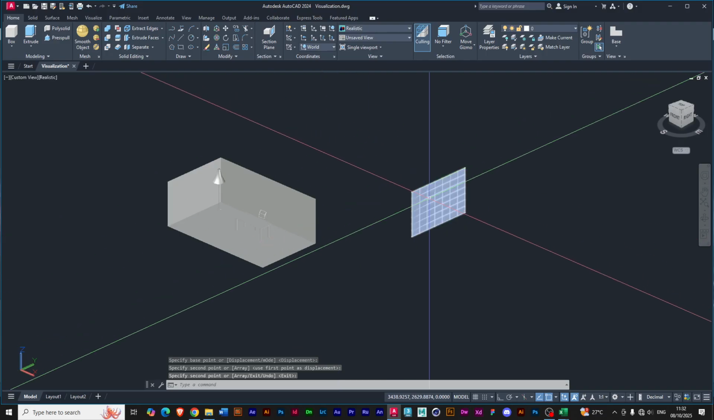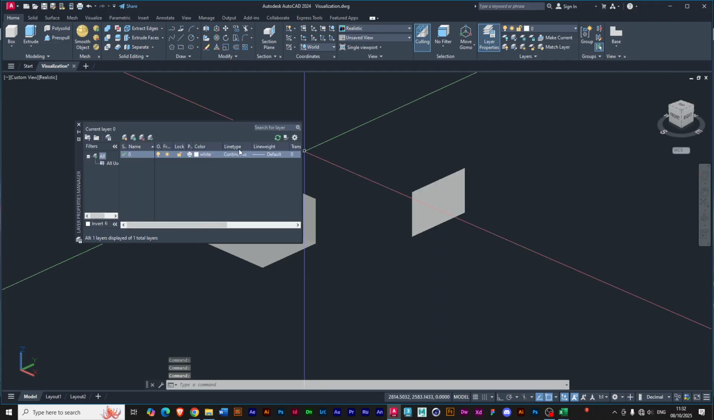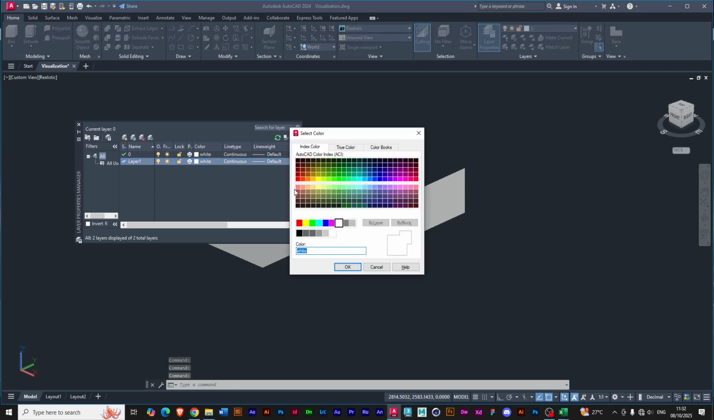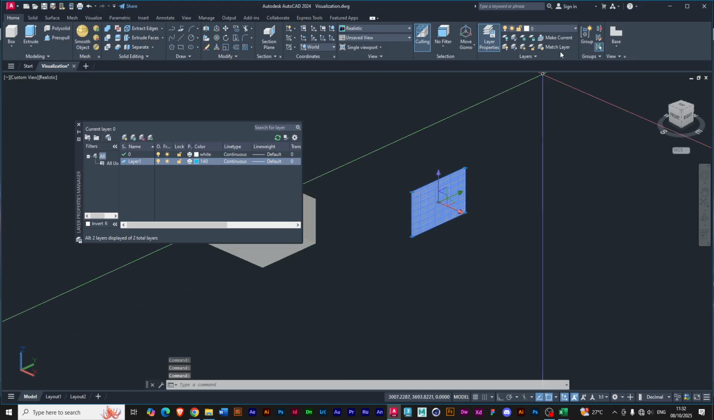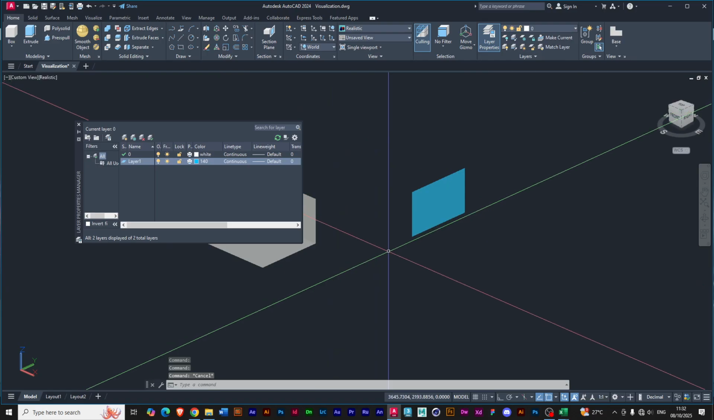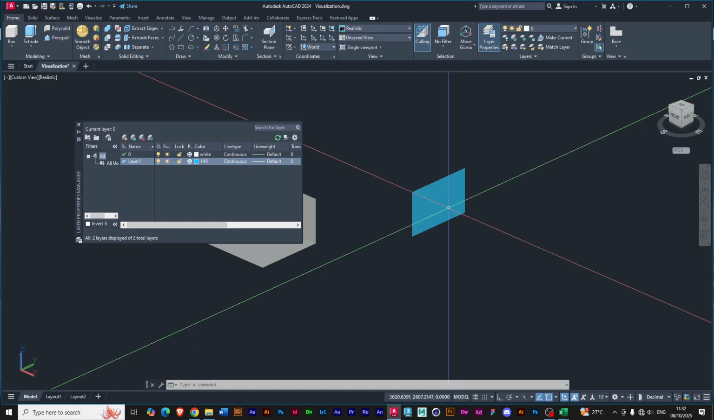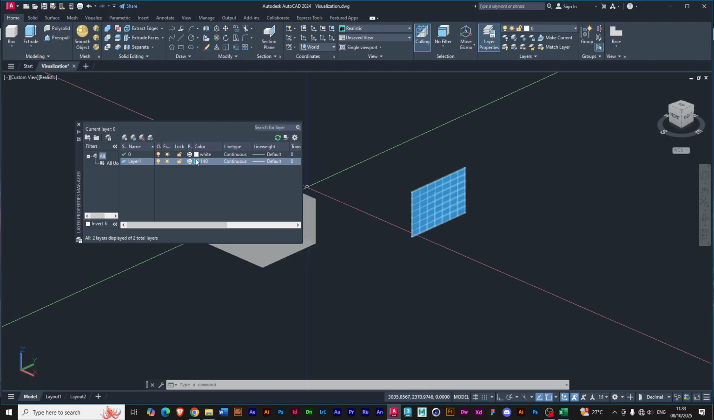So I could say, all right, this wall, I want to create a new layer, and that new layer, I'll color it blue. Okay, click OK. Then I select the wall and change the layer to blue. Automatically, the wall is blue. So it's just basic, but it doesn't tell me what kind of wall it is. It's just blue. So that's not what we are doing.